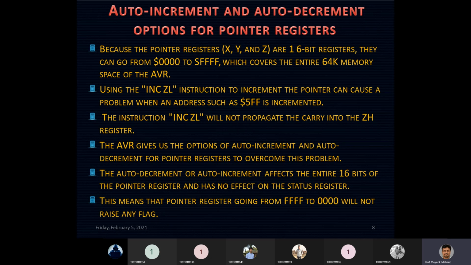Now if I want to store the data, I can use my increment instructions. But using INC ZL to increment the pointer can cause a problem when the address is, let's say, 5FF. When ZL is incremented, it won't go to 600, it will go to 500. The instruction INC ZL will not propagate a carry into the ZH register.